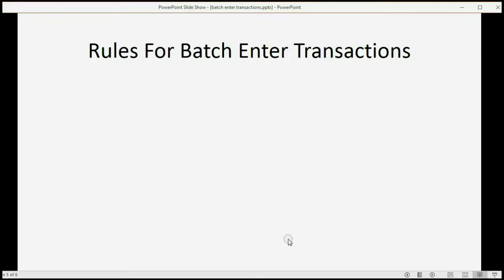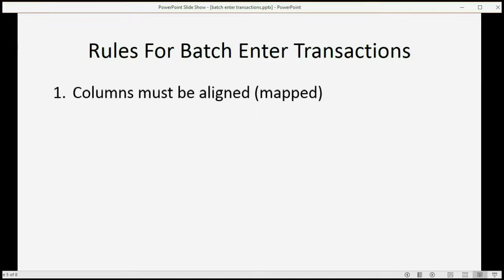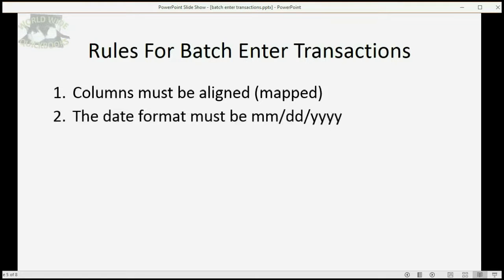Now, before we copy and paste all of those invoices, I just have to quickly mention what the rules are for entering batch transactions. Number one, the columns must be aligned. That's also called mapping. But I showed how you're able to do that in QuickBooks, and you can also do that by going to your Excel spreadsheet and using your Excel knowledge to change the order of the columns.